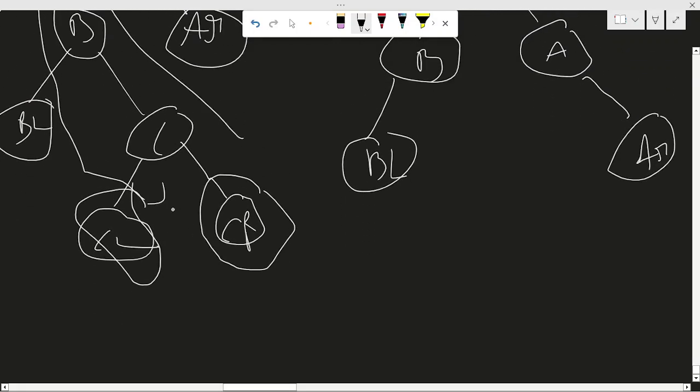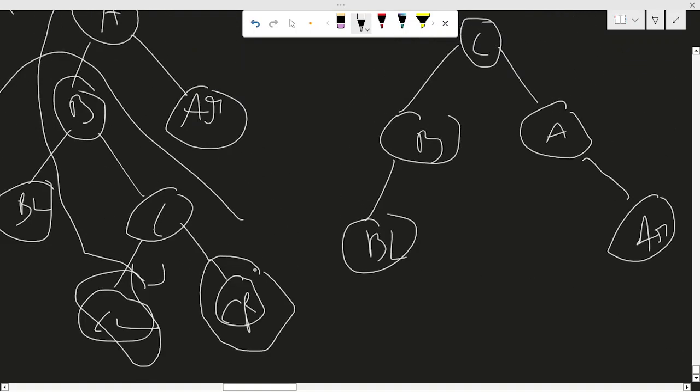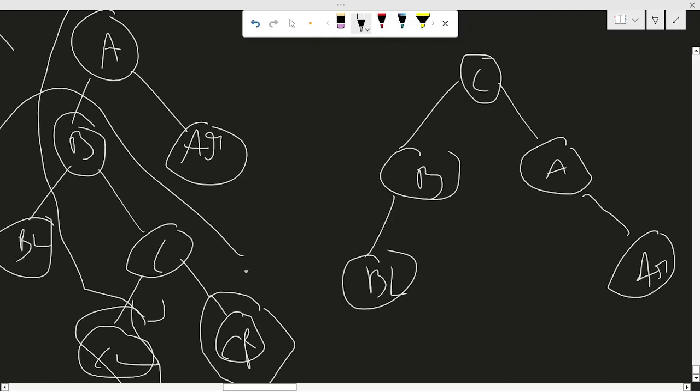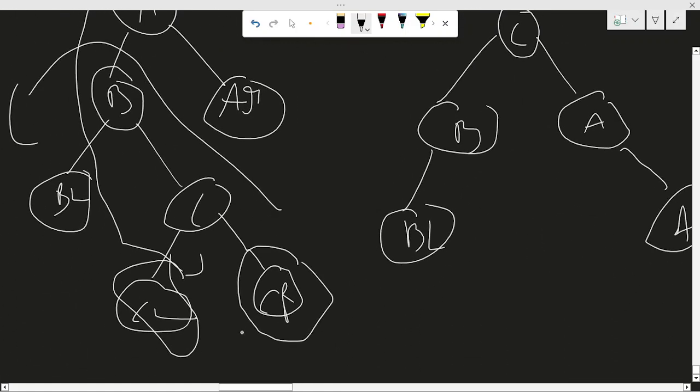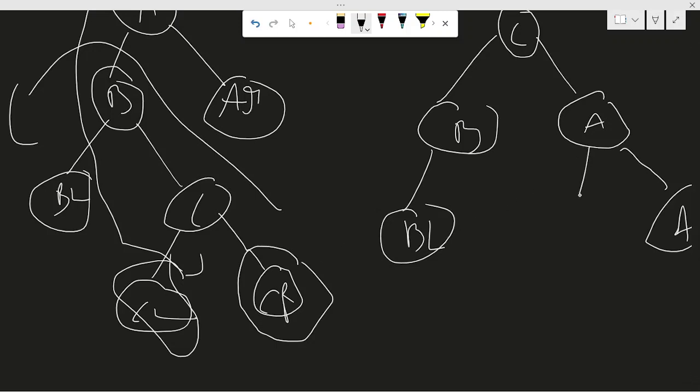There you moved to the right, like a stick you imagined, as I said. So similarly, CR should move where? It will definitely move as a left child of A. So there is no doubt here. It will move here. But where will CL move? CL will move here itself.